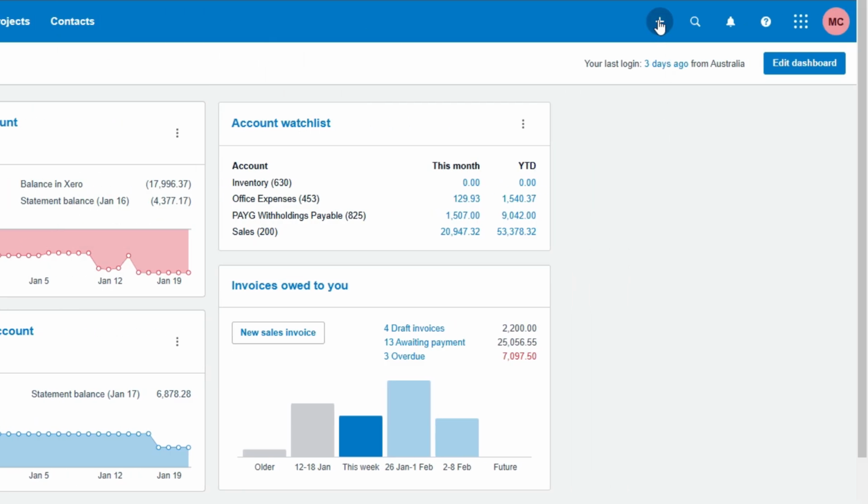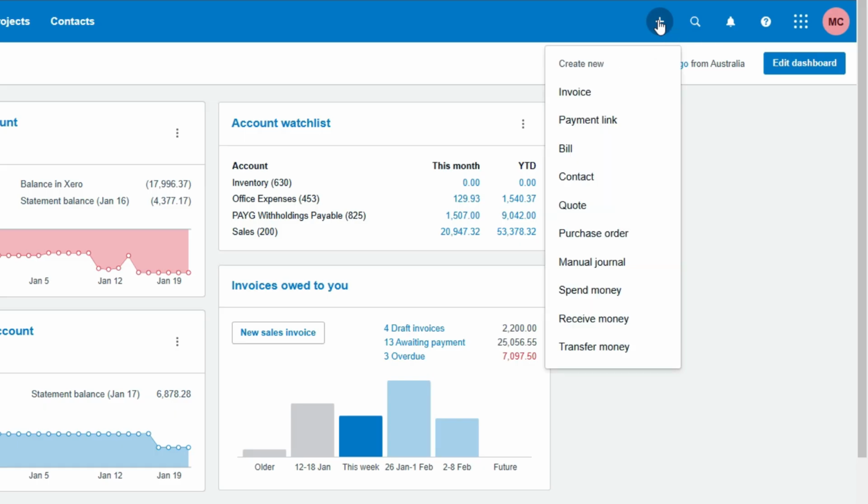Over on the right here, there's also a quick links menu. So if you click on this plus button and you want to create an invoice, for example, you can just go here instead of going through the main menu. And it's the same thing with things like bills, contacts, quotes, and purchase orders.